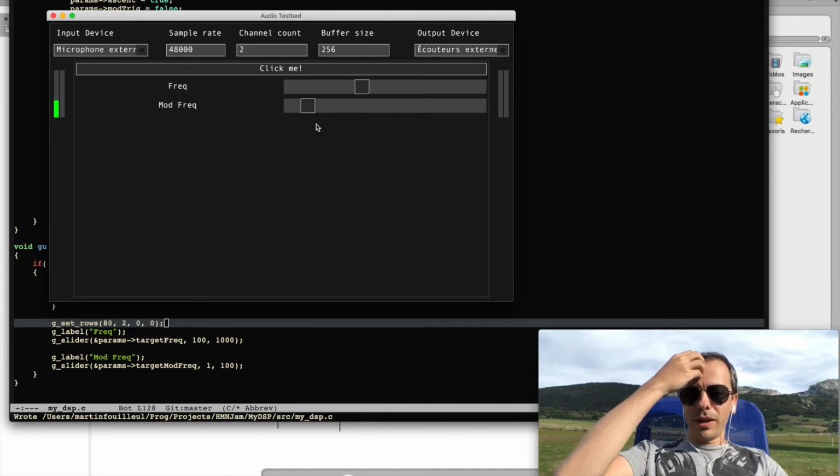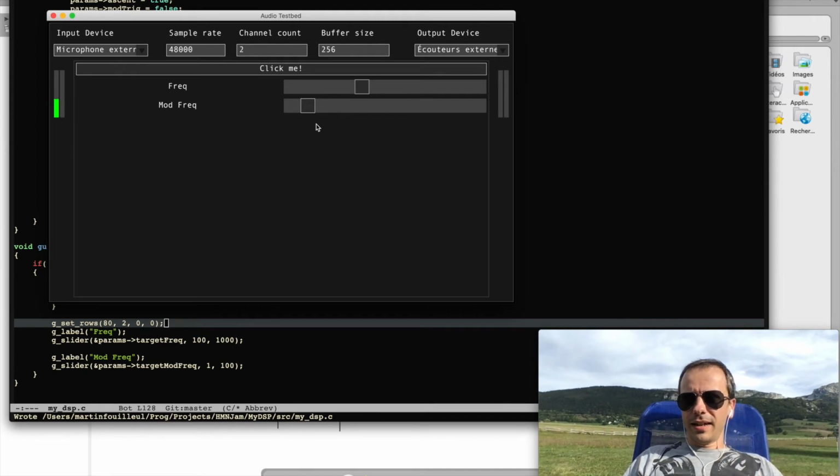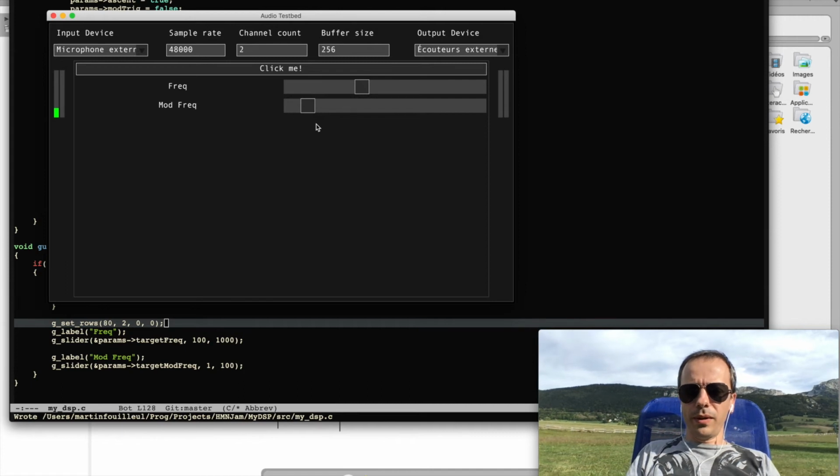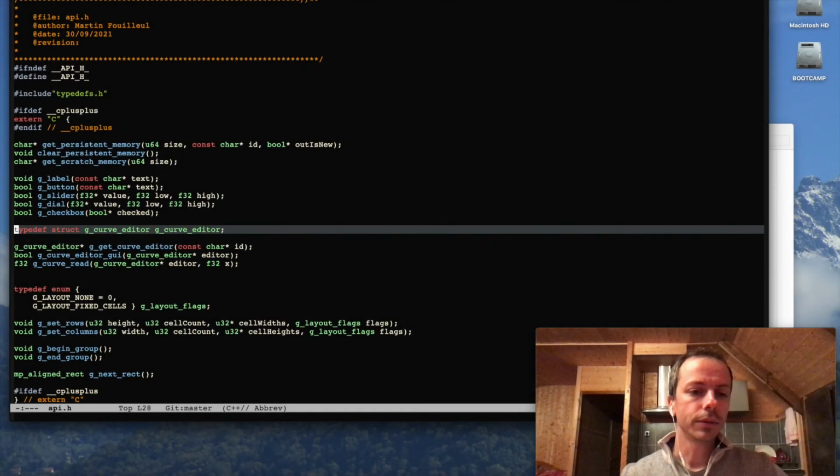yeah, we may want to add some widgets more specific to the applications, like dials and curves that will allow us to make nice envelopes for the DSP helpers. So that's what I'm going to do next. Okay, so now we have some new UI widgets here, and we have a curve editor, which will be useful to add some envelopes or tempo curves.